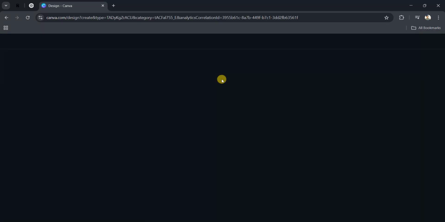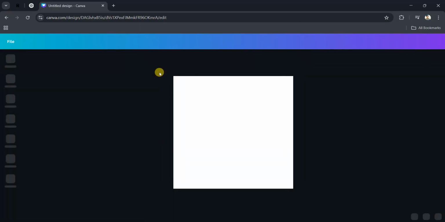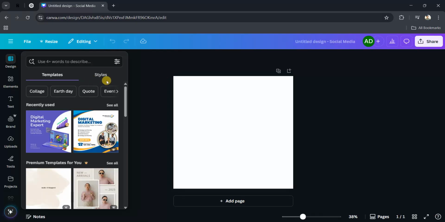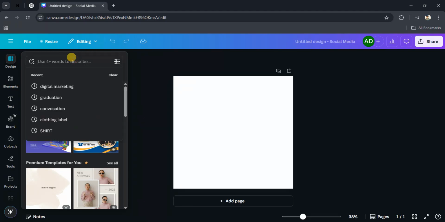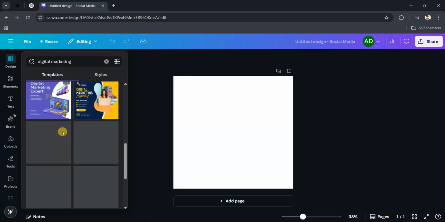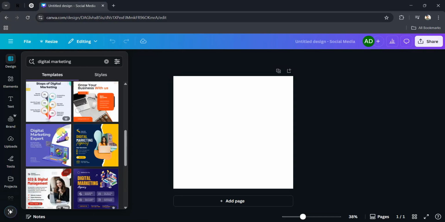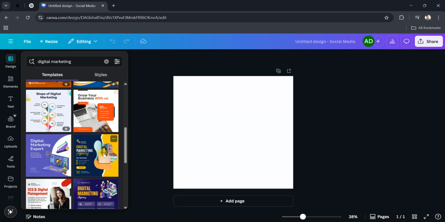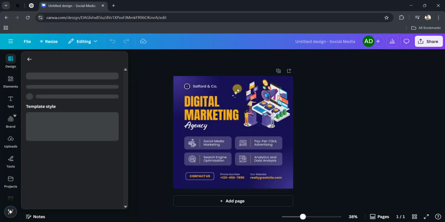Go to social media option here, and the best thing about Canva is it gives you hundred suggestions, including whatever you want to make and modify. So for example, I want to make a social media post for digital marketing. Now you can see the superb and unique suggestions I got from Canva. It's really dope. For example, I want to create this one. I want to edit it.